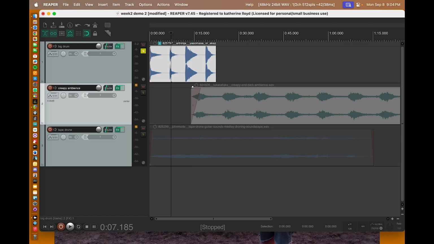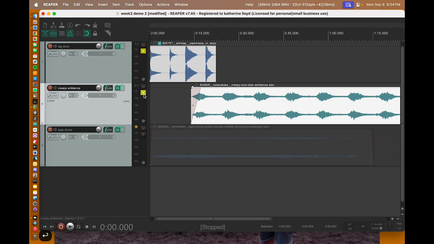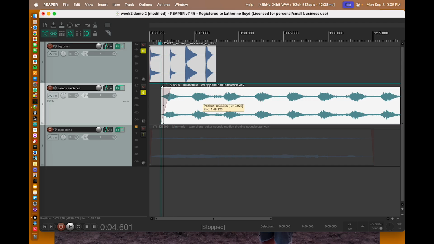So I'm going to solo these two and see what that sounds like. All right, well, that is not what I wanted. There's a big empty spot there. Well, guess what? That's a great spot for this to come in. So I'm going to make my fade a little less. Let's try it again.